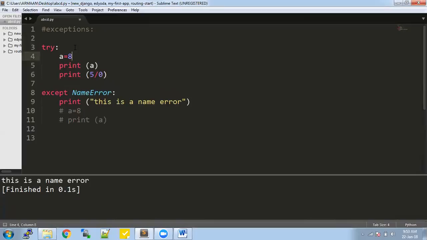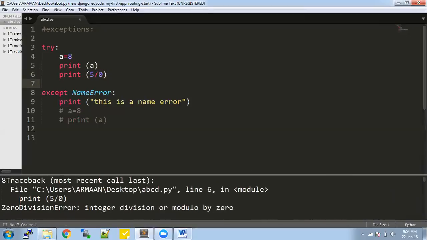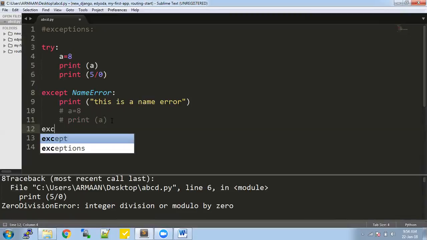Let's say for some reason this did not throw an error and it went to this line. Because when you write something in try, it might or might not throw an error. If you know it will throw an error, obviously you rectify it before writing. So now it will throw me an error saying zero division error. Even though I have one except block, it still throws me an error because this except block was only for name error. So if you want to protect your code from multiple errors, there are multiple ways of doing it. First way is create another except block.